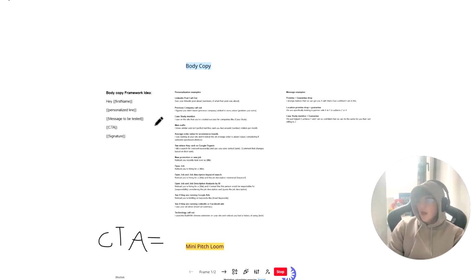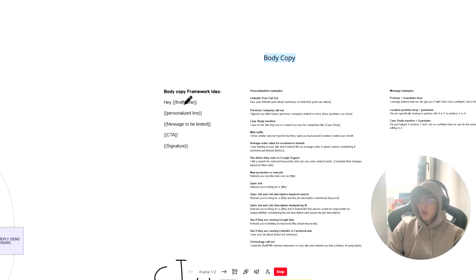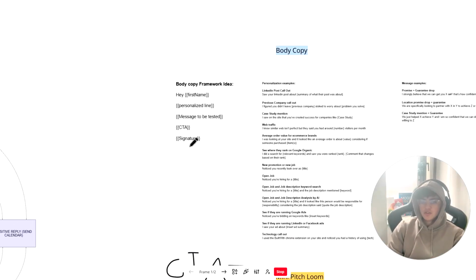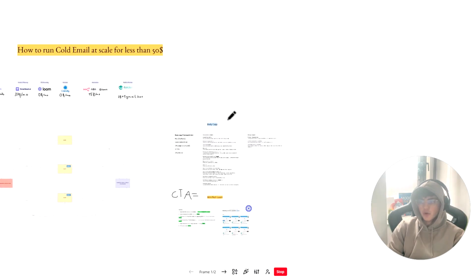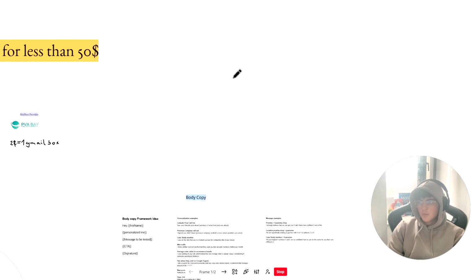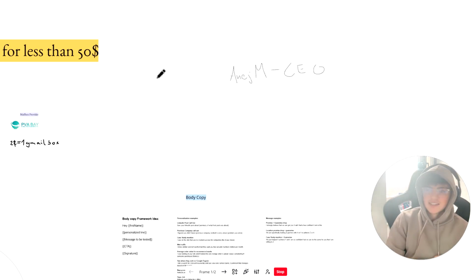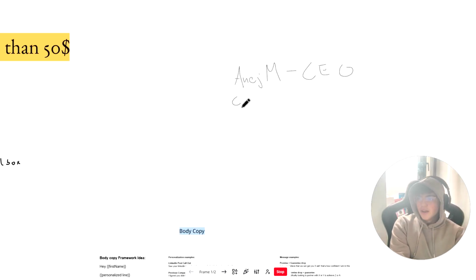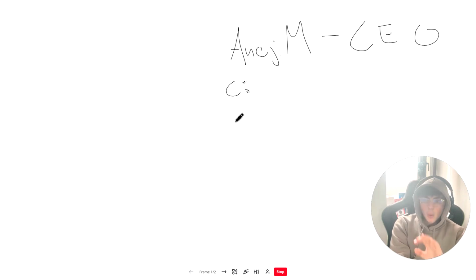So these are just some examples of what you can do, and feel free to use this as you want. The last part of this body copy is going to be the CTA and the signature. Let me show you quickly how your signature should look. You want to have your name, so for me it's going to be Ane M. Then your role, CEO, something fancy. And then your company name right here. You don't want to include any links or images in your signature.